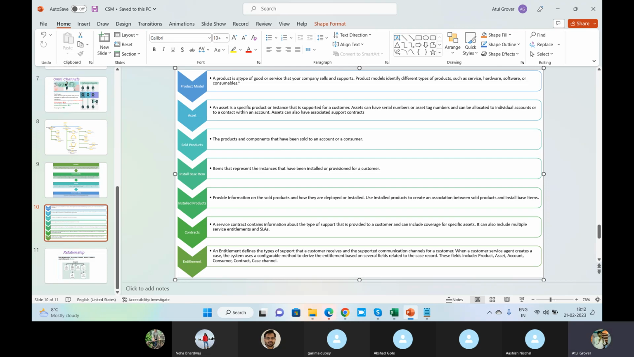Maybe just to be easy, if you're talking about the IT industry, hardware and software are easy words to see. But if you're talking about an insurance company, then they have insurance as a product model. For a hospital, what are the product models? MRIs, operations, surgeries, scans, those kinds of things can be product models.